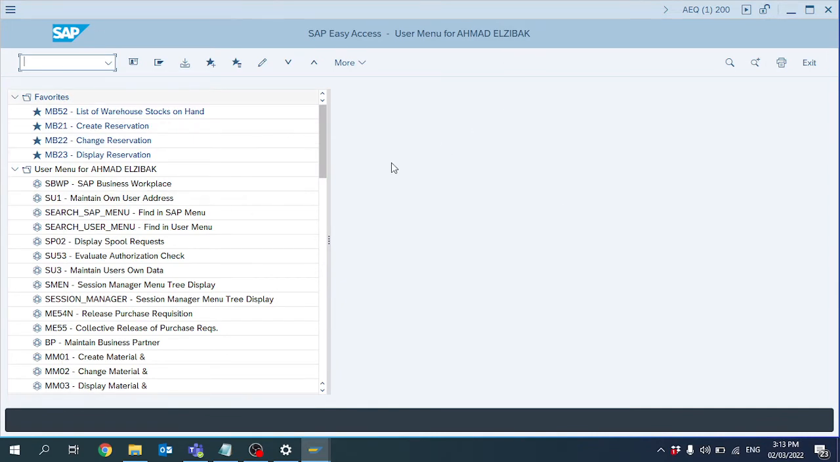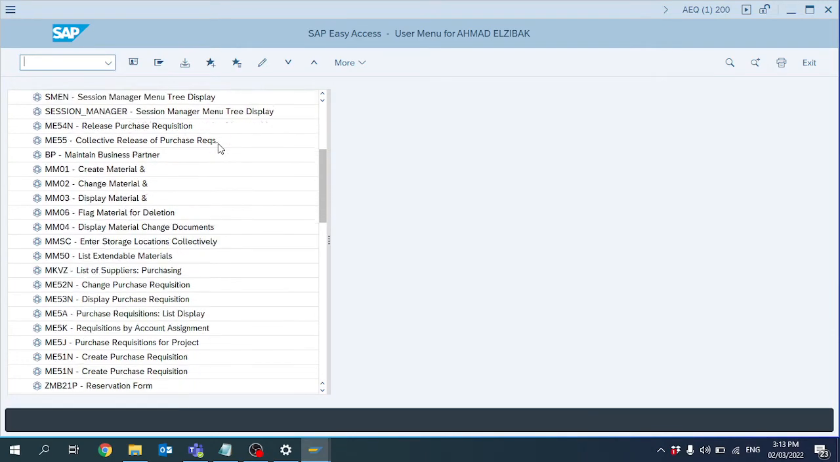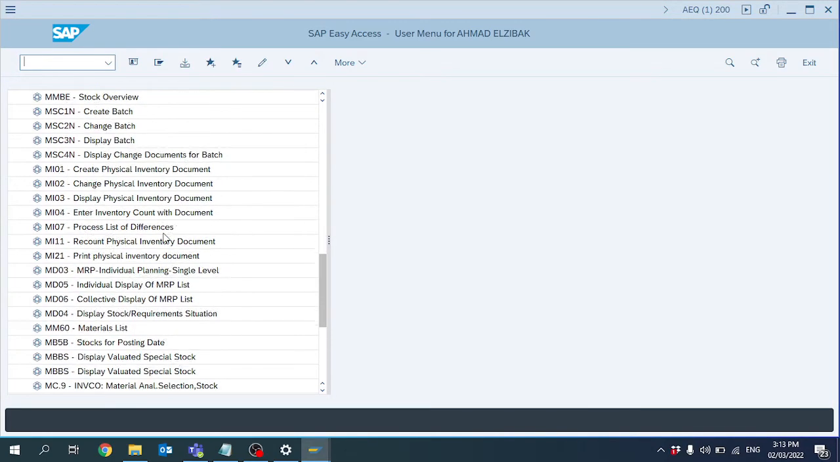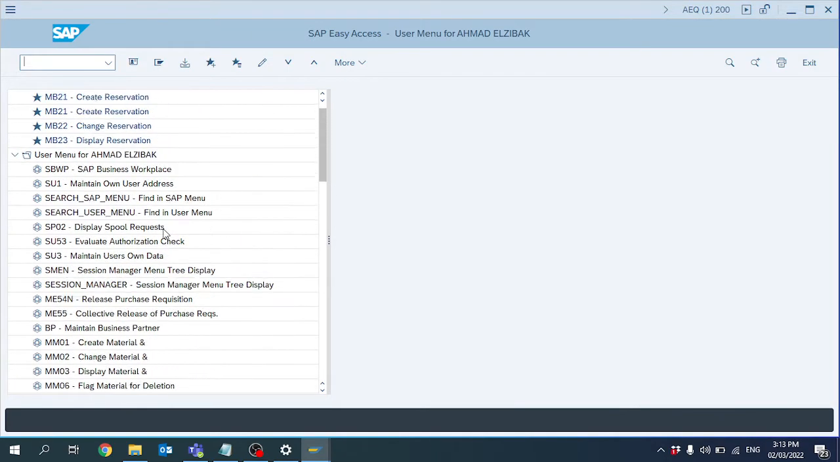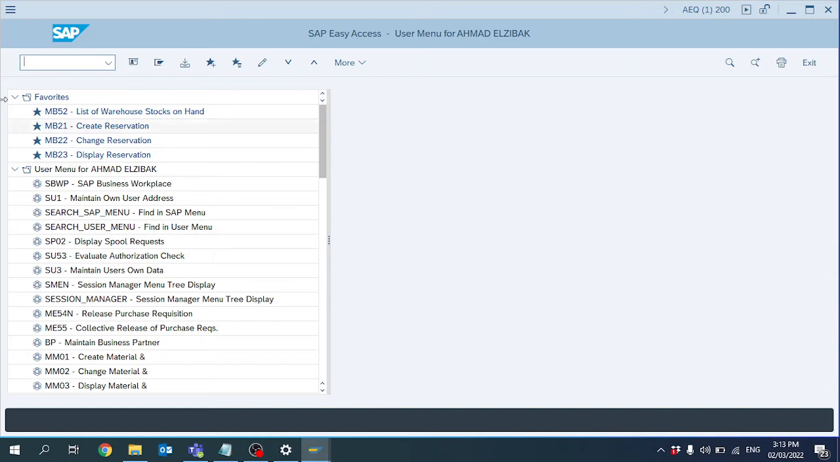Okay, so now we're back to the Easy Access menu. So here are all the transactions that are available for you. As you can see, there are quite a lot, but chances are you won't be using all of these. You can also set up your favorites over here.